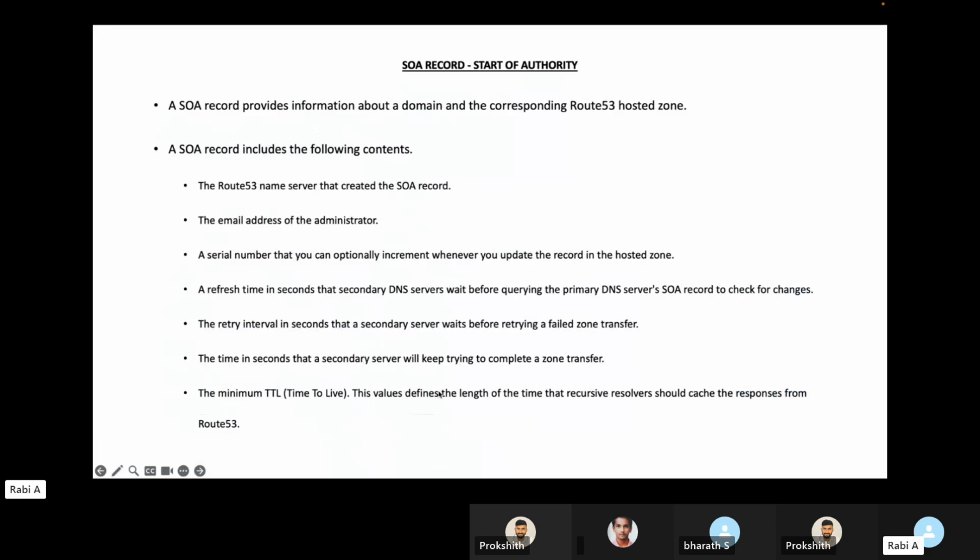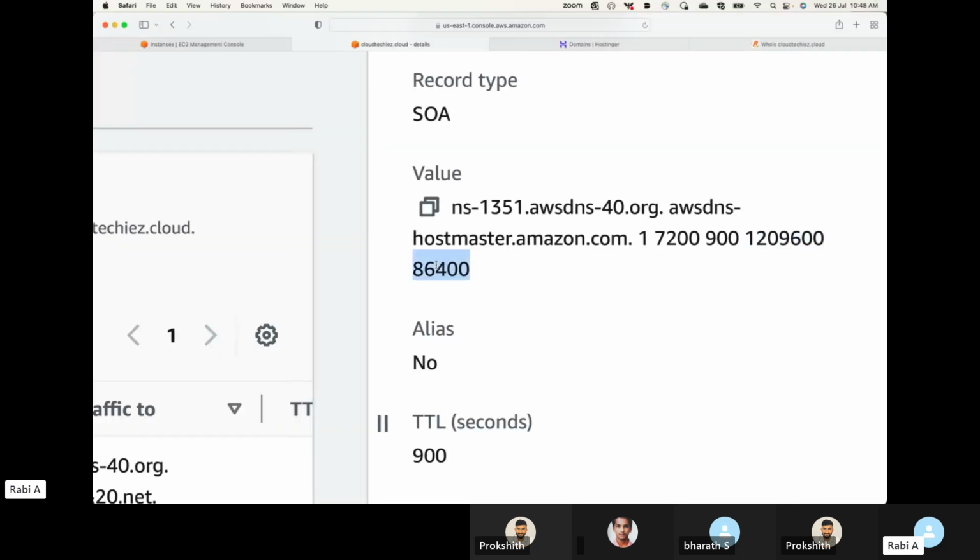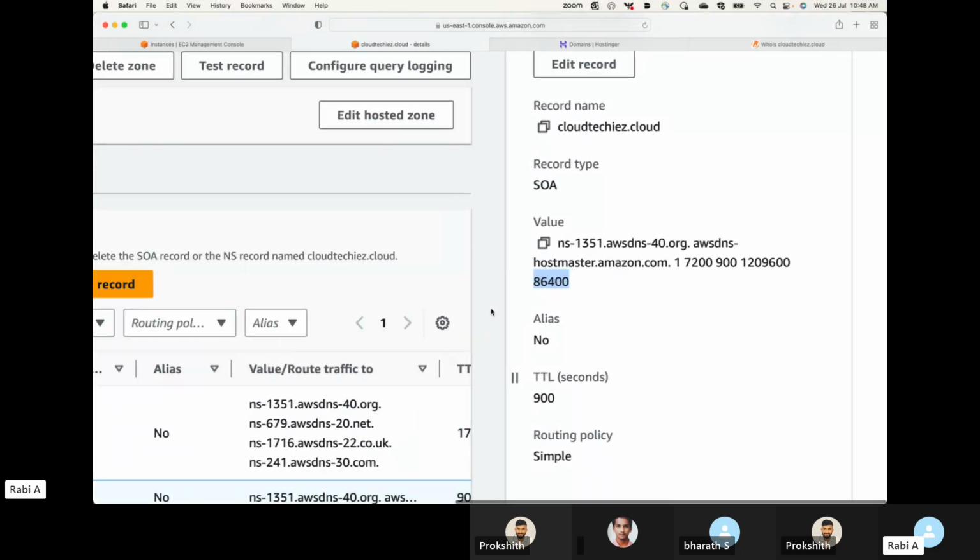And then we have the minimum TTL. TTL stands for time to live. So TTL is basically your cache system. This value defines the length of time that recursive resolvers should cache the responses from Route 53. This is 24 hours by default. This is something that gets created automatically, and we don't touch this unless you have a very explicit requirement.